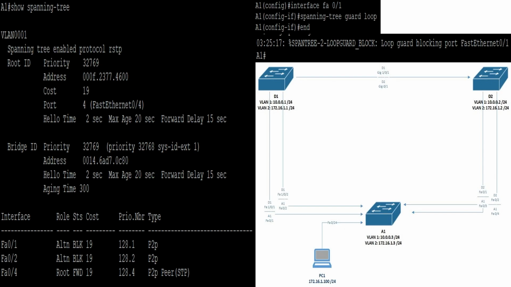LoopGuard prevents root and alternate ports from becoming designated ports if BPDUs suddenly stop being received on them. LoopGuard places the original port in an error-disabled state while BPDUs are not being received. This feature can be enabled globally using the command spanning-tree loopguard default or on an interface basis using the command spanning-tree guard loop. LoopGuard should never be enabled on Portfast-enabled ports.